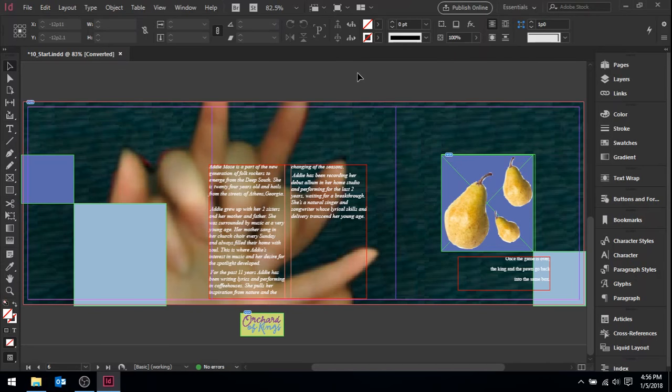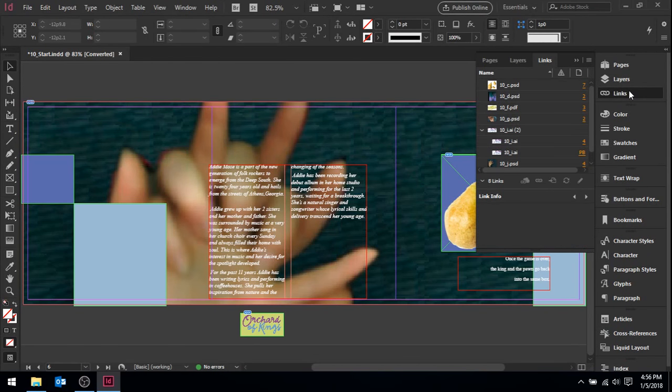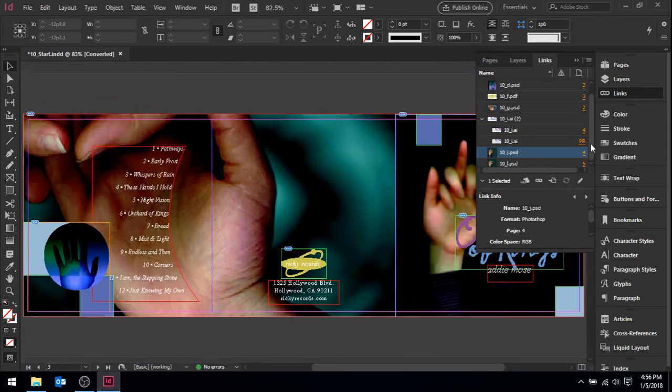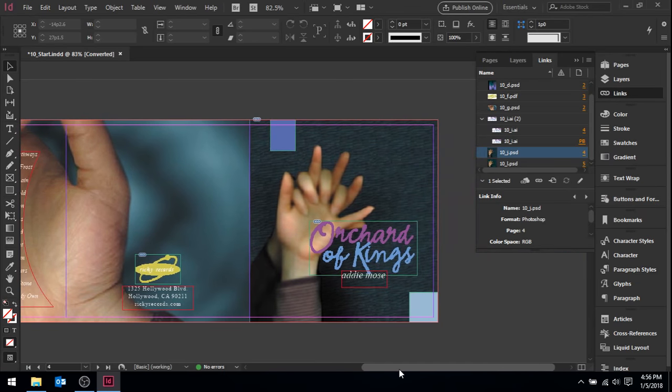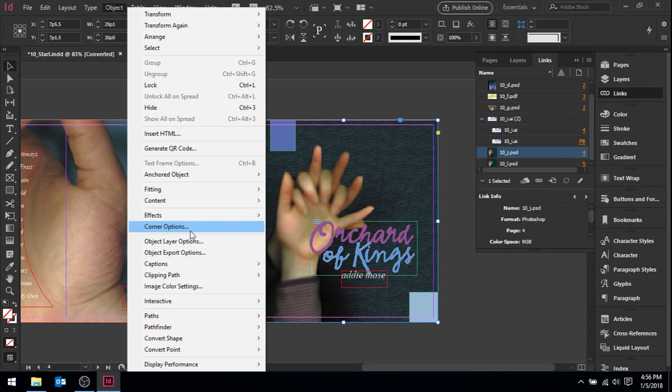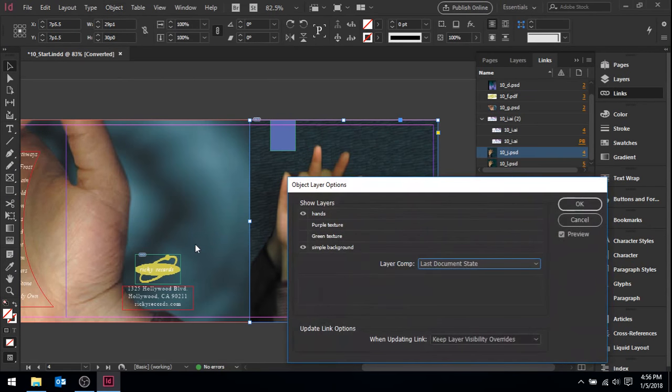In the Links panel up here, click the link for 10J, which is right here. If you scroll up, you'll see that this is 10J. This is 10J right here. And then go up to Object and click on Object Layer Options.